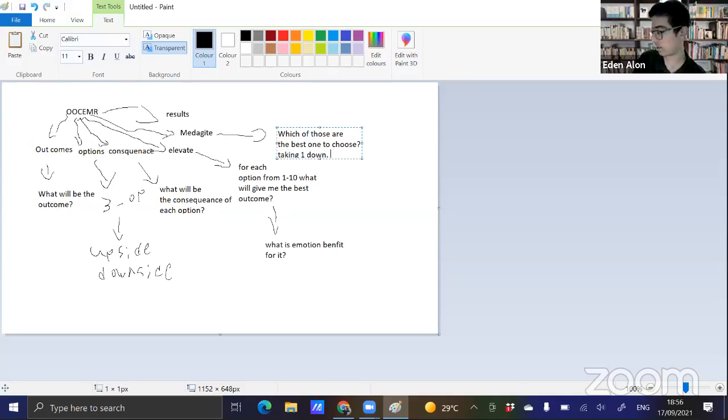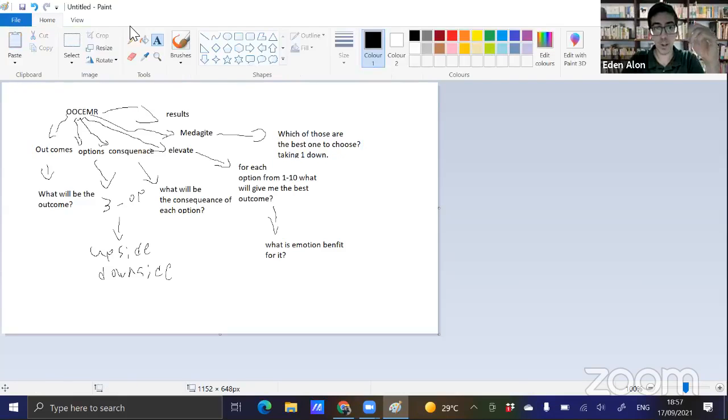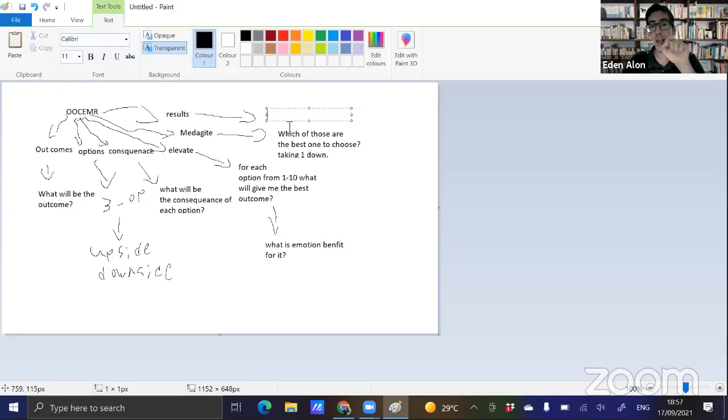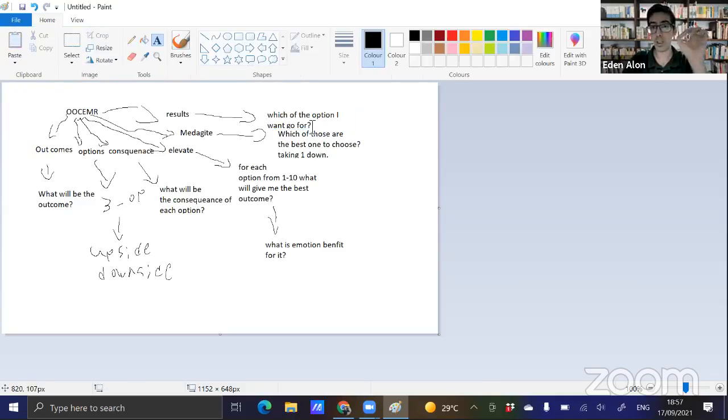And now you're still doing the mitigation part: which of those will give me the best result? Which one will give me the best result? And now we're coming to results. That's the end of the process. Now it's time to make the decision, because you already made one decision, you put one down. And right now you're selecting which option I want to go for. Based on what I did just now, with the upside and downside, with the consequences, with the emotion from 1 to 10, which of those options will give me the best results?